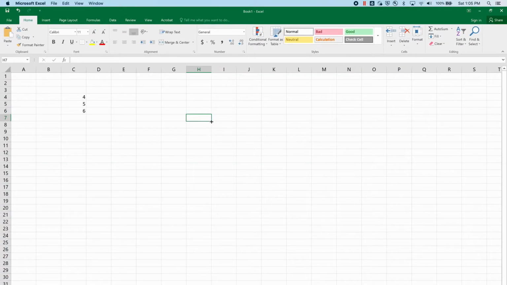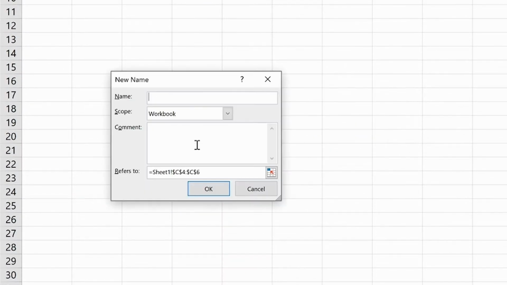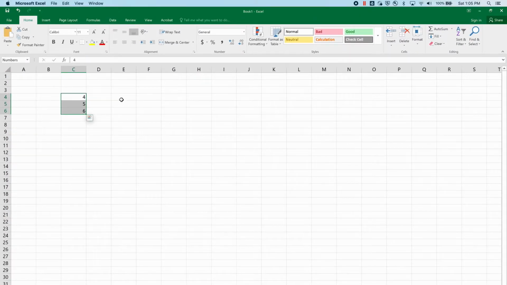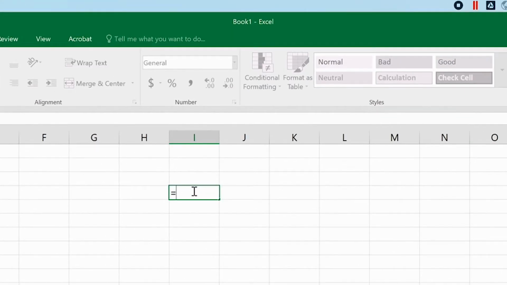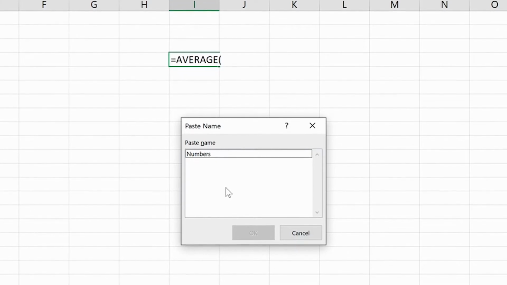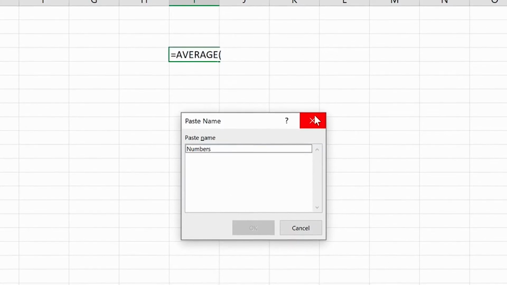Now, if you don't remember your range name, let's name this range. Right click, define name. We'll name this range numbers. And if I want to say, give me an average of that, numbers, average, but I don't remember what I named that table. For Windows users, you would hit F3. F3 would give you a list of all the named ranges you have, so you can easily choose from the list.